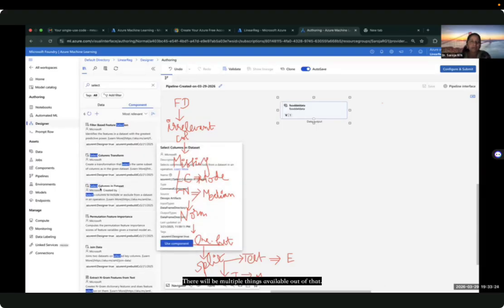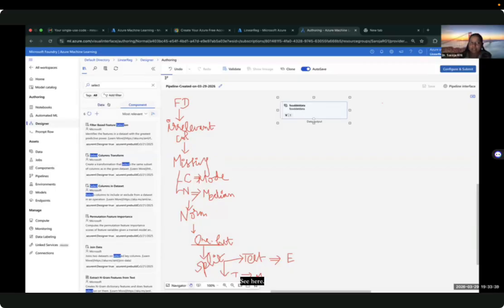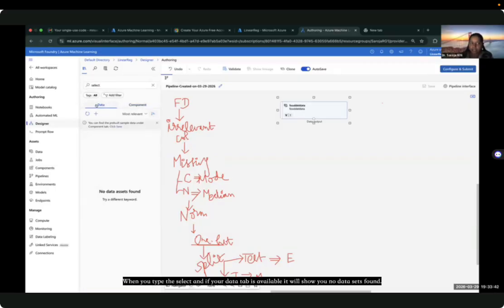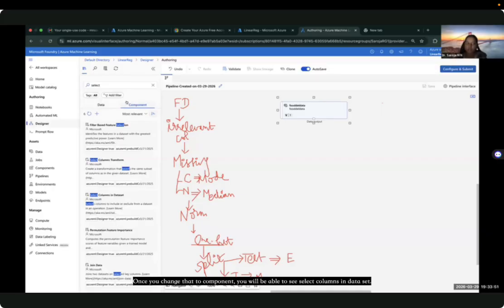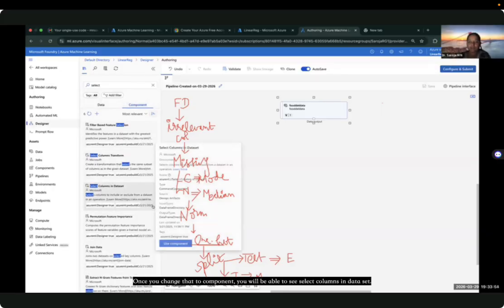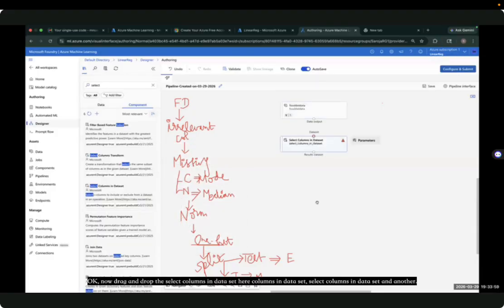There will be multiple things available. Out of that, you have to go for select columns in dataset. Are you able to see that? No. I've typed in select, but nothing is coming up. See here, when you type select and if your data tab is available, it will show you no data assets found. Just change that to component. Okay, perfect. Thank you. Once you change that to component, you will be able to see select columns in dataset. Now drag and drop the select columns in dataset here.